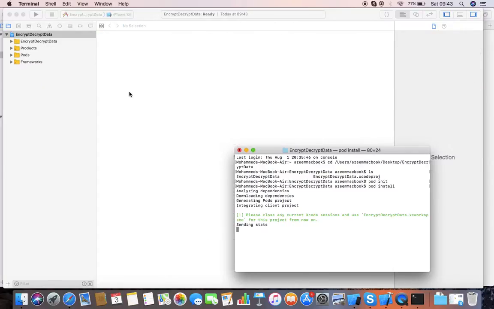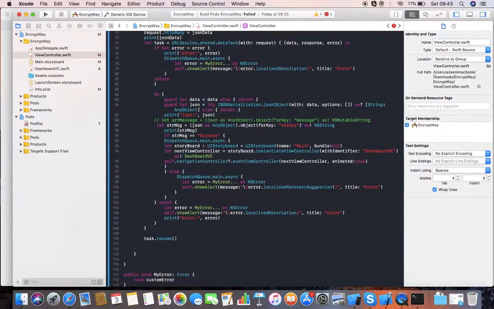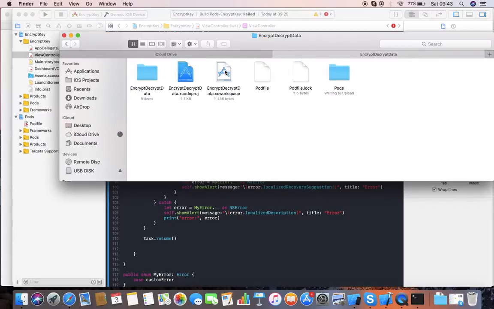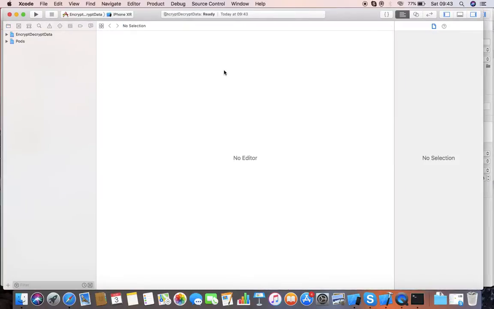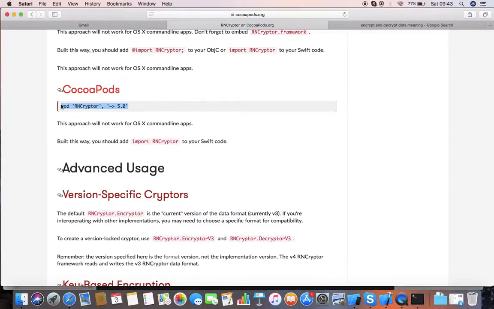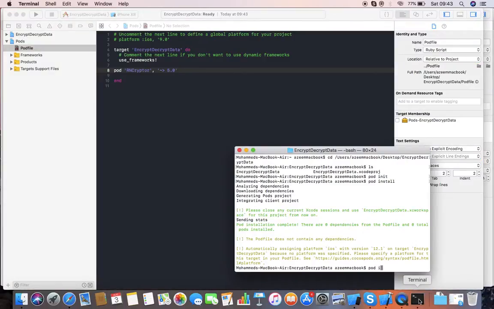Actually there is nothing yet, but I will close this project and open it on my desktop again. This is Encrypt Decrypt Data. Okay, so I'm going to open it. Inside that I have a Podfile. So I'm going to take this CocoaPods installation line for RNCryptor and paste it in my Podfile. And now I'm going to my terminal and say pod install.